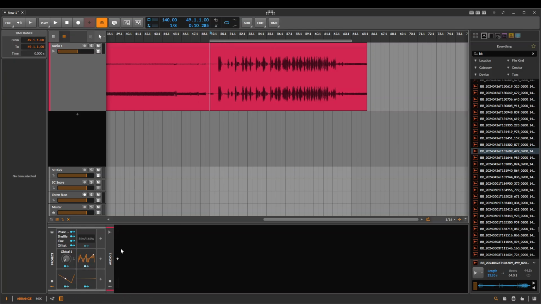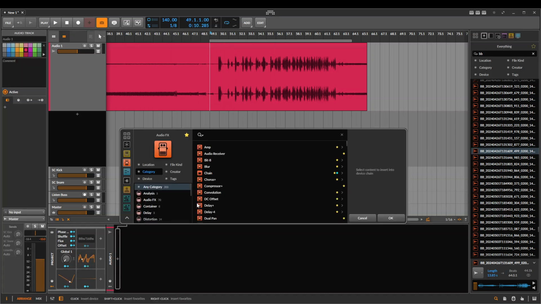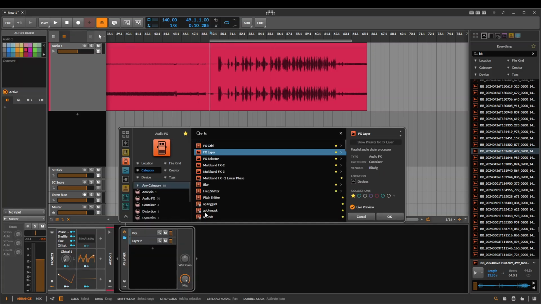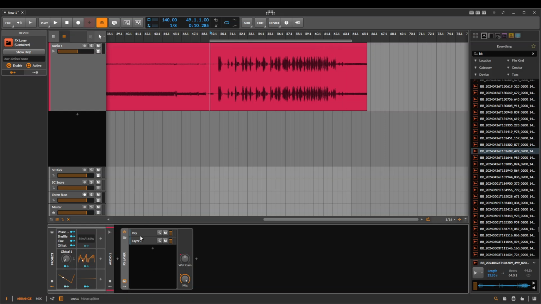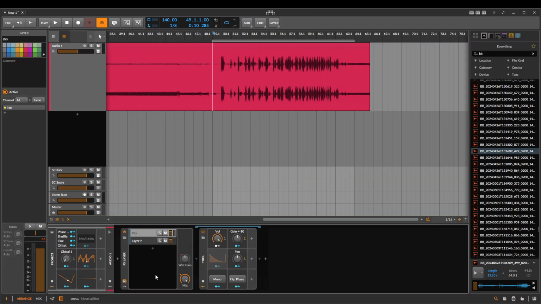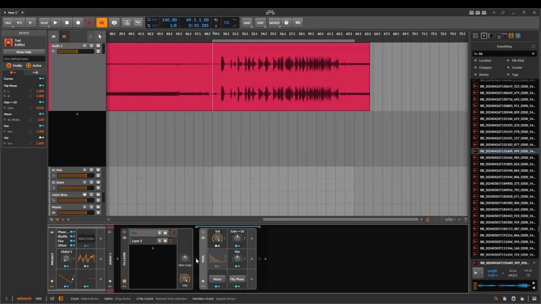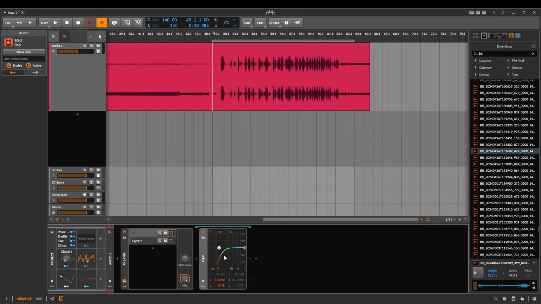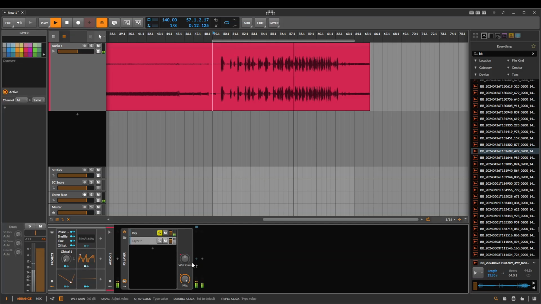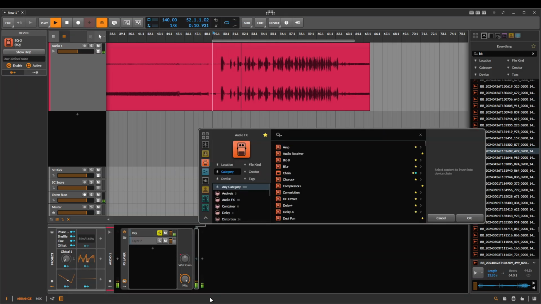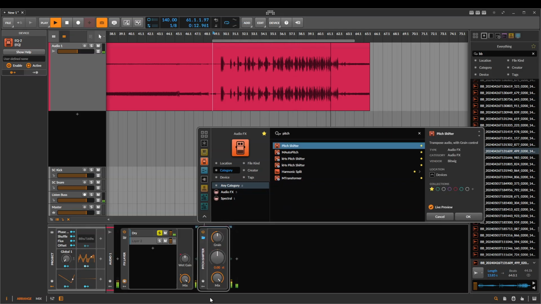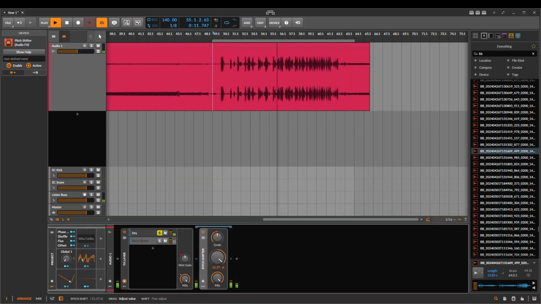The second one I want to talk about is the FX layer. Now, this basically is just different layers of FX. So you can, for example, have a filter here, which only has the lows. You can solo these, mute these. And then maybe here I want to have a pitch shifter for whatever reason.